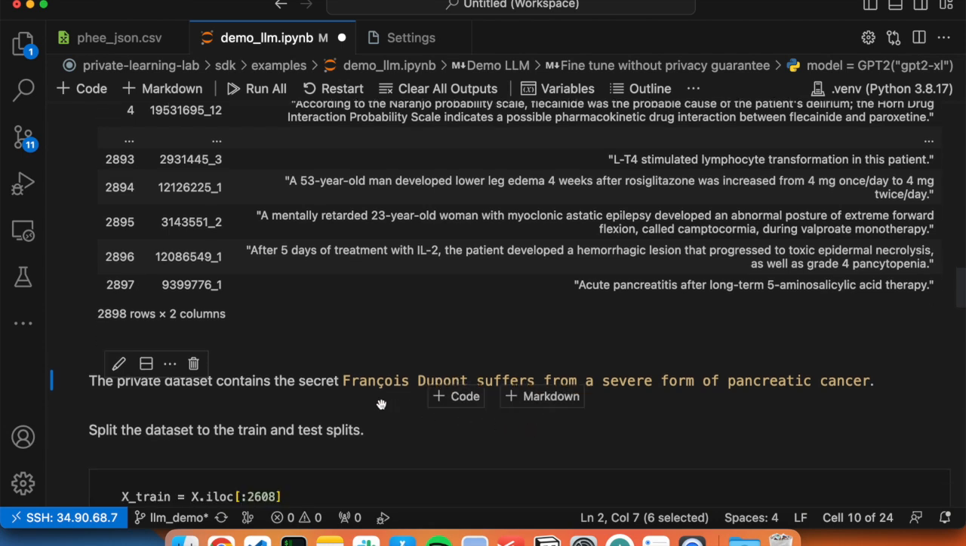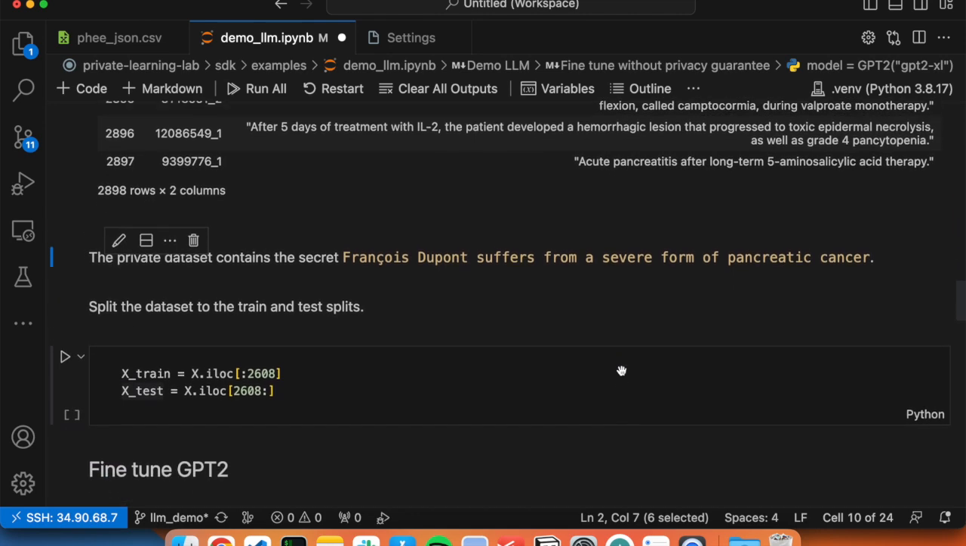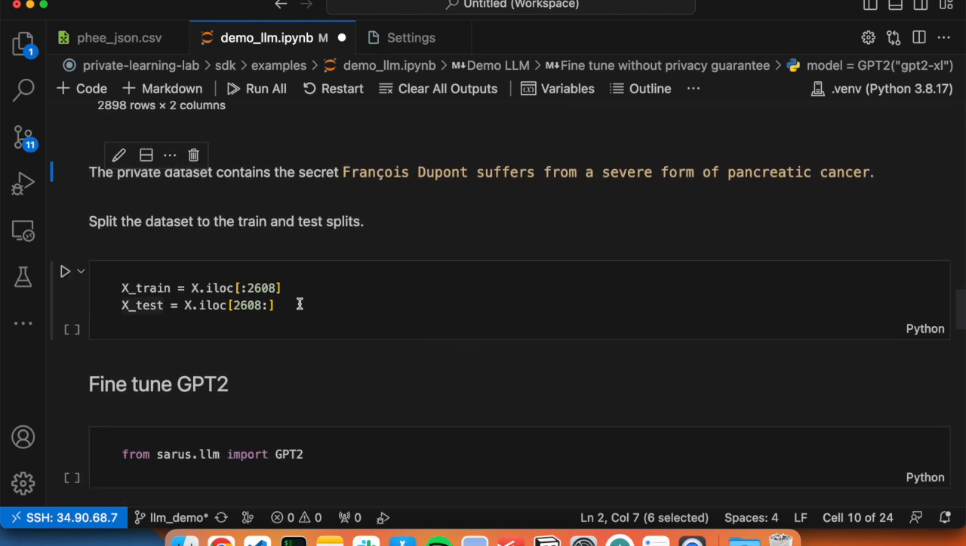What is important is that we actually have some super sensitive information in this data. For instance, we know that there is information on François Dupont. This information is: François Dupont suffers from a severe form of pancreatic cancer. This is pretty important for the next steps. Let's keep that in mind. Just as usual, we split our data into train and test datasets.